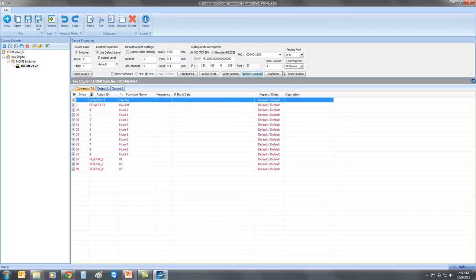So it's done over the network. Now here's a tricky thing. Make sure you have chosen to use your learning port, your sensor, as your IR learning port. As you see, you could actually learn through all 6 multifunction ports.